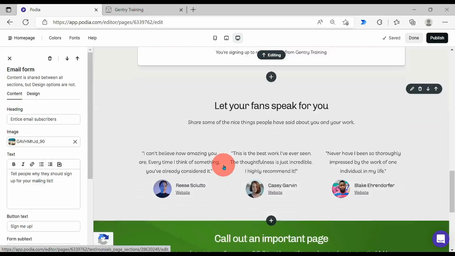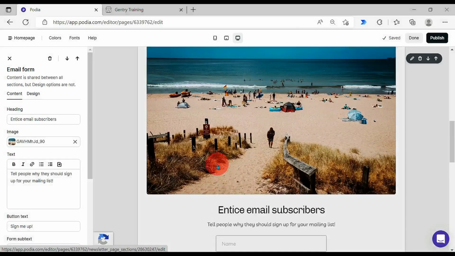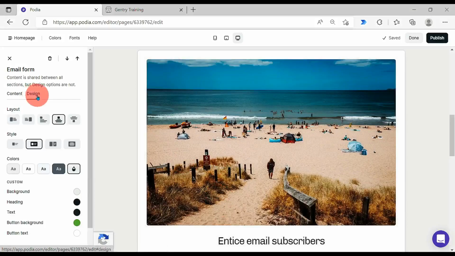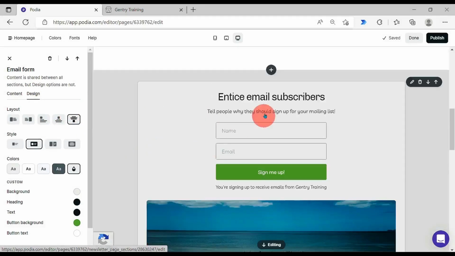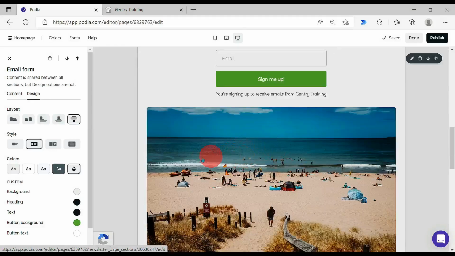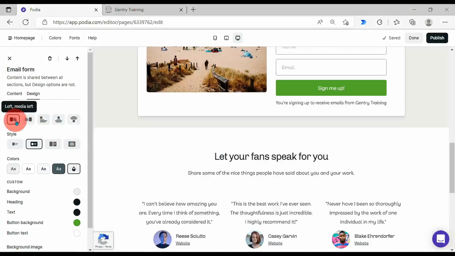So you can see that changed the look of the page pretty quick. So what you'll want to do is click design. Each of the sections have a design. And you can see here it's centered media on top. You can put the media on bottom. So we have entice email subscribers, the media on the bottom. Or you can have it left and right.